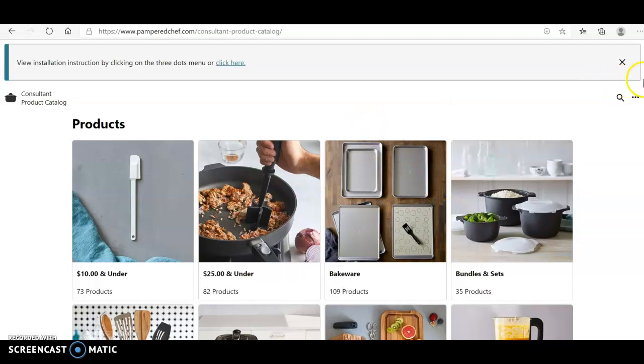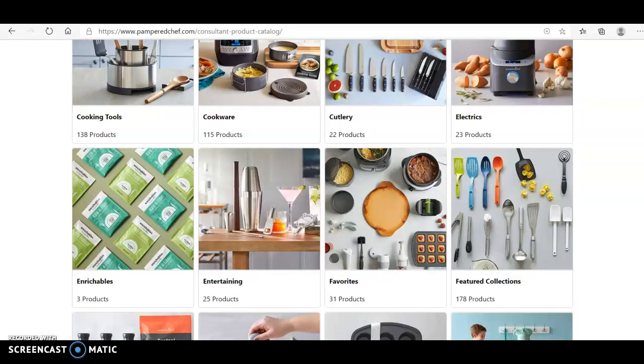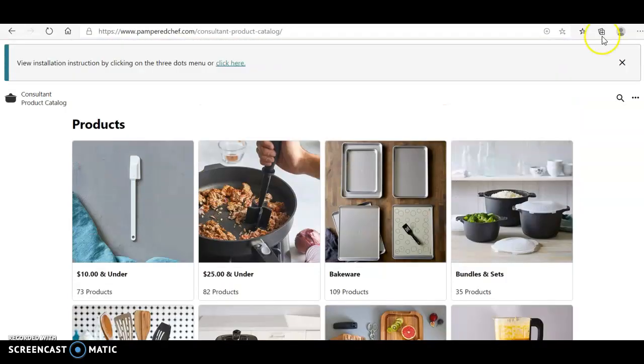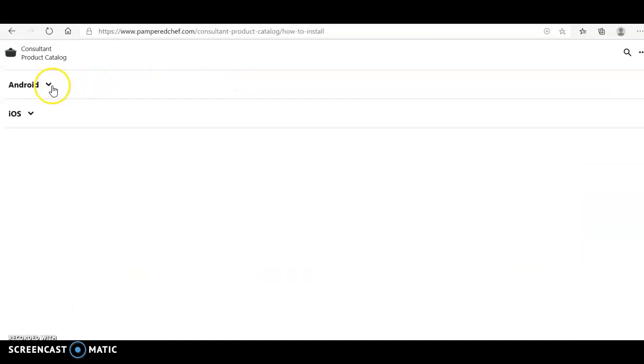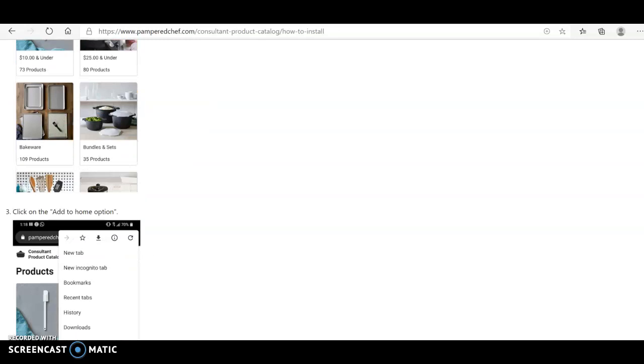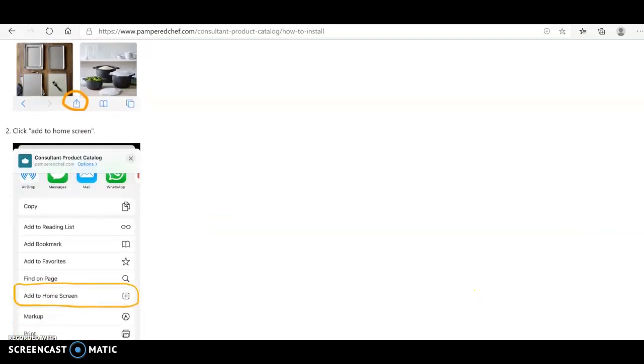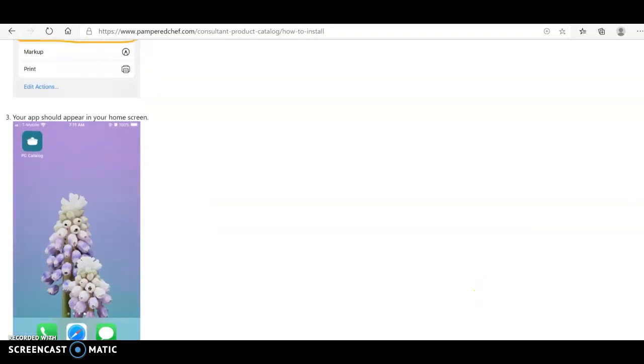Okay, so now I'm gonna use this. I have it on my phone, but I'm just showing you how to do it on my computer. But see how it says view installation instructions by clicking on the three dots menu? That's this, or you can click right here. Then it gives you the instructions whether you're on an Android device or an iOS, like an iPhone device. And then just do it. And it is so simple.